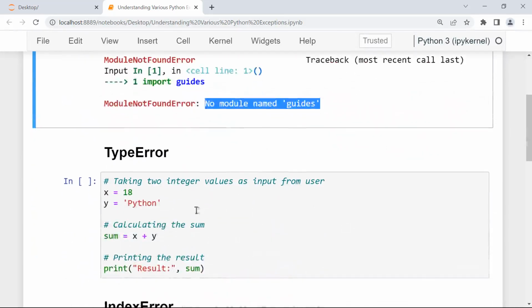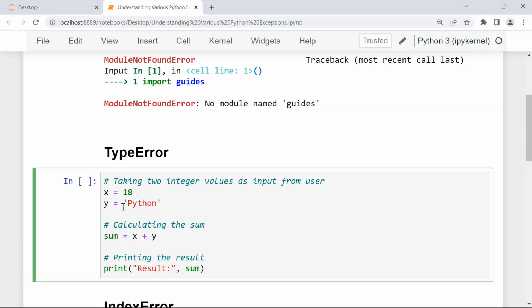Now after this, let's discuss one more error, which is type error. Now this exception is basically returned when a function or an operation is applied to an object of incorrect type. So for instance, we have defined two variables here. Very first is this x, which is of integer data type, and y is of string data type. I'm just recalling that Python is a dynamically typed programming language. So when we assign 18 to x, it will automatically define itself as an integer type variable, and in the same way y will be automatically considered as a string type variable.